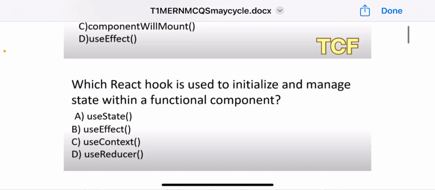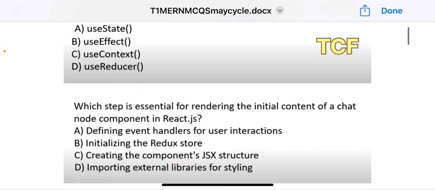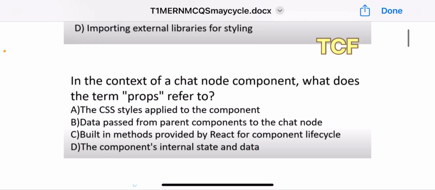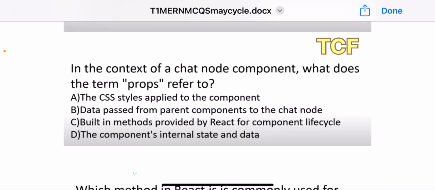Which React hook is used to initialize and manage states within a functional component? So useState. Which state is essential for re-rendering the initial content of a chat node component in React.js? So creating the component JS structure. In context of chat node component, what does the term props refer to? Props means properties, and data passed from parent component to the child component. The option number B is the correct answer.